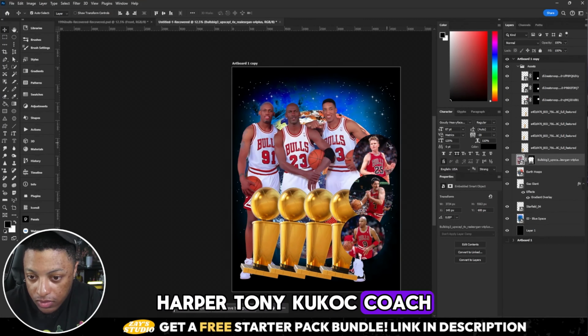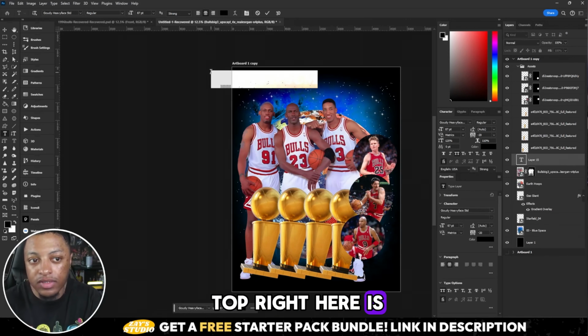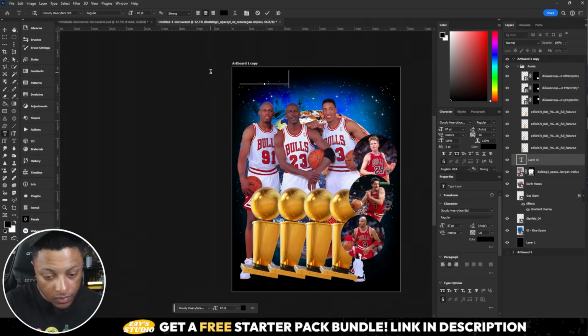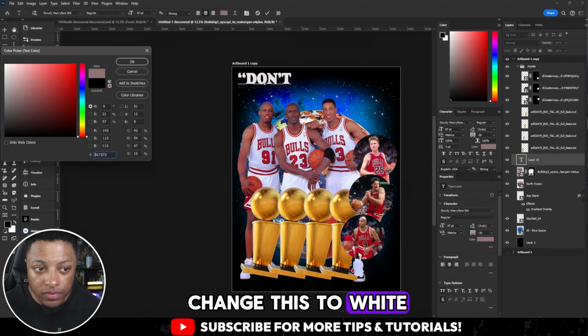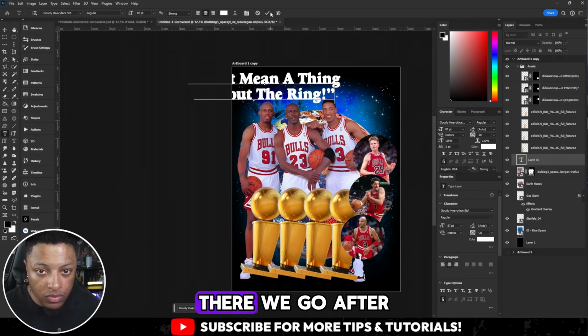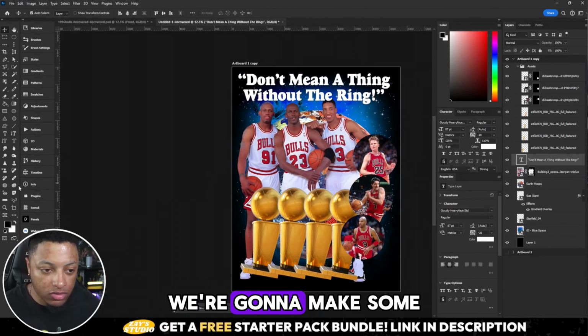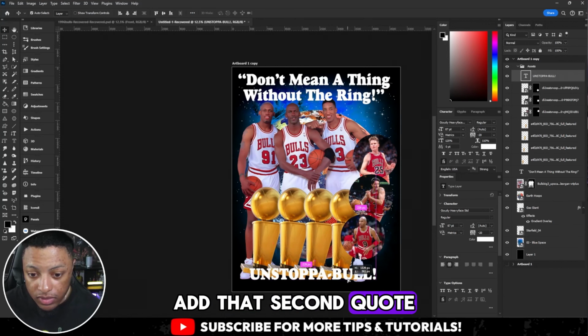So another thing that we did at the top right here is we added the quote. Let's go ahead and change this to white. Turn this off. There we go. Add the text right here. We're gonna make some changes to that in a second. Then we're gonna add another text here. Add that second quote there at the bottom.